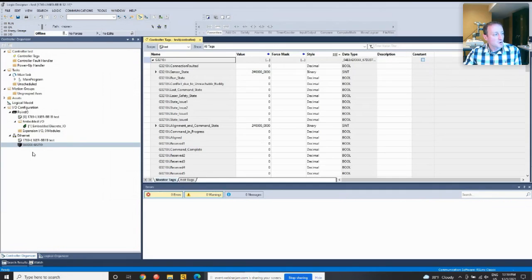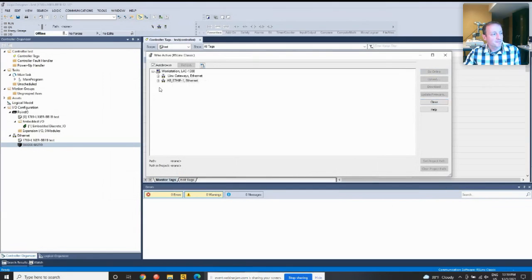All right, so that's really all we have to do here with setting up our Ethernet module, setting up the controller tags. Let's go ahead and download this to our PLC. Here's our actual PLC at this IP address. We can download, go into run mode, and hopefully those controller tags will start to get updated.